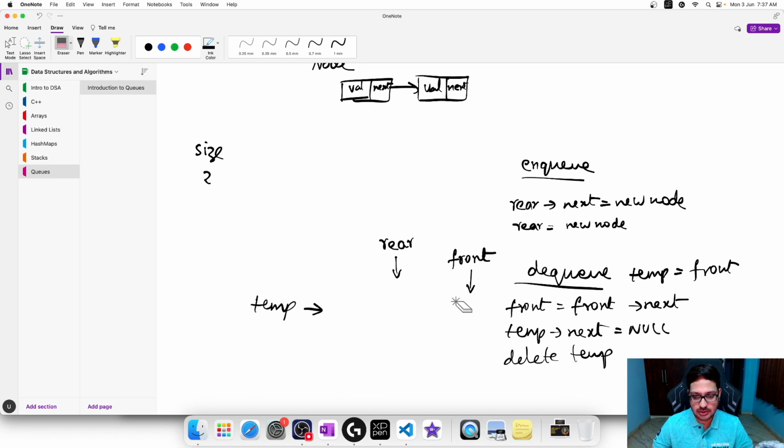Now front is pointing to null, but rear should also be pointing to null. So just as a best practice, we will make the rear pointer also point to null. Okay, so that is our dequeue logic.